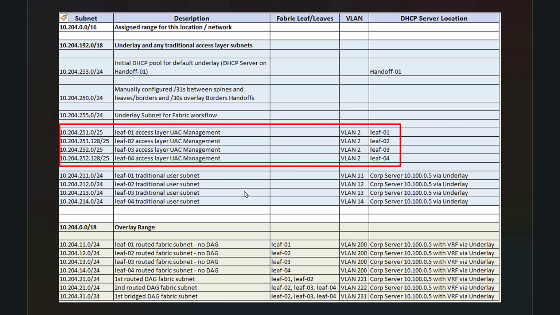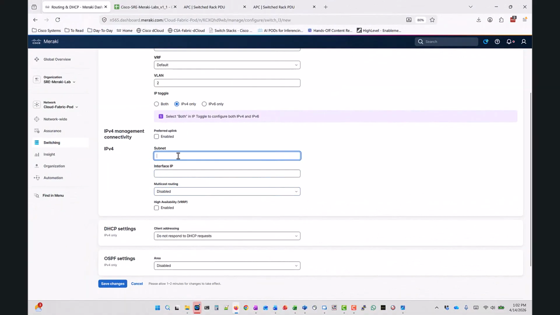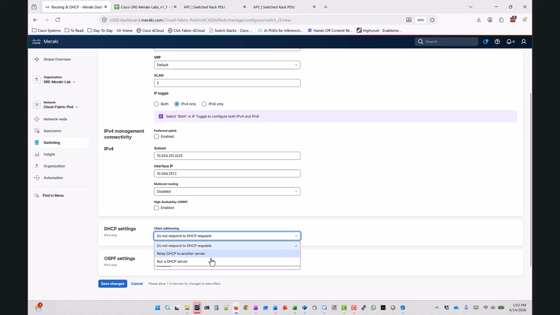10.204.251 and 252/25. I'm going to select the 251.0/25 for this first leaf, and then we'll come back and fill in the next 3 leaves with the following addresses. Okay, according to our sheet, we should fill this in with 10.204.251.0/25, and our interface IP is going to be 10.204.251.1.